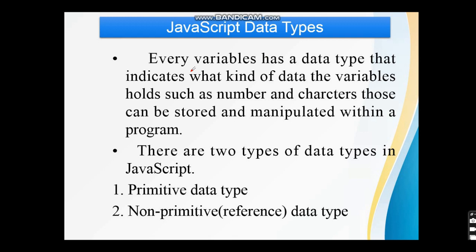JavaScript data types. Every variable has a data type that indicates what kind of data the variable holds, such as number and characters. Those can be stored and manipulated within a program. Okay, there are two types of data types in JavaScript. First is primitive data type and the other one is non-primitive or reference data type.